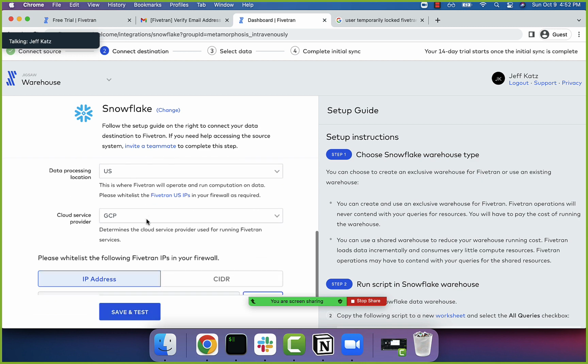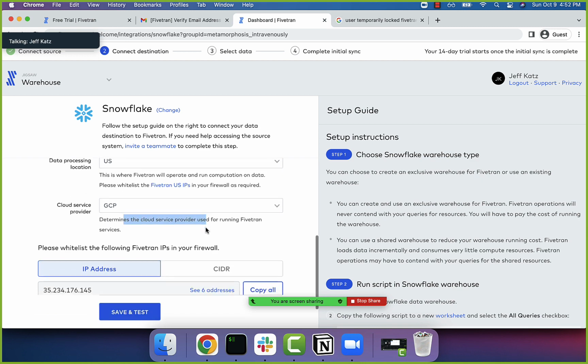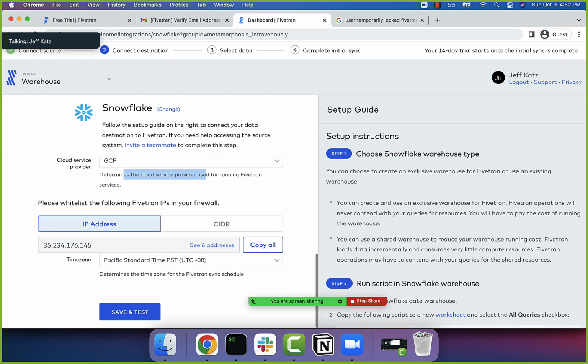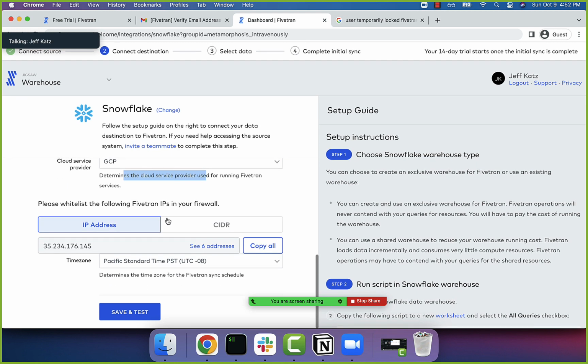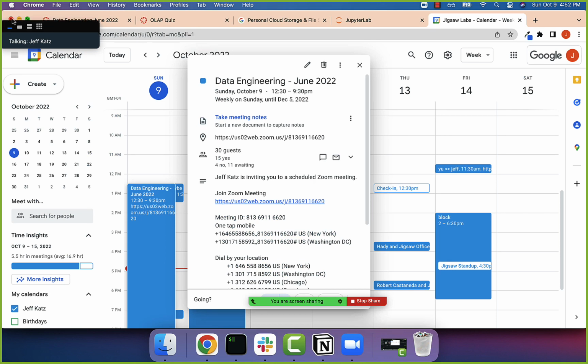Data processing location, the cloud service provider used for running Fivetran services. Okay, then it says, please whitelist the following Fivetran IPs in your firewall. So to do this, we're going to do copy all. So again, I need to tell Snowflake, hey, be prepared or allow Fivetran to use its computers that are located here to access Snowflake. So now go back to Snowflake, let's close this.